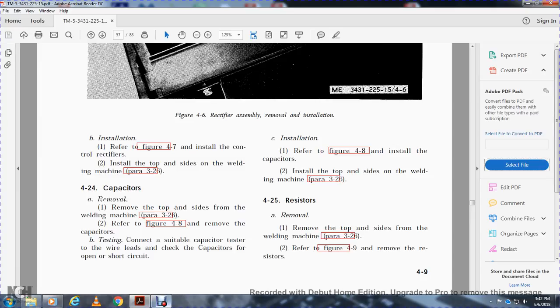4.2.4 Capacitors. Remove the top side of the welding machine, paragraph 3.2.6. Refer to Figure 4.8 for the removal of the capacitor. Test and connect with the suitable capacitor for the test with the wire. Check the capacitor for open and short circuit. Installation. Refer to Figure 4.8 for the installation of the capacitor. Install the top side of the welding machine, paragraph 3.2.6.